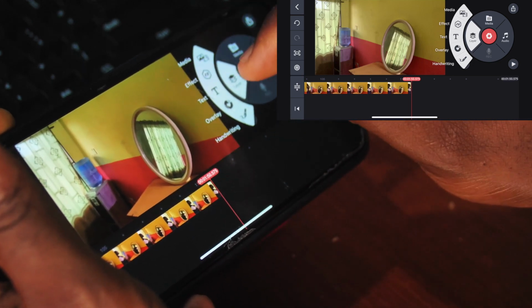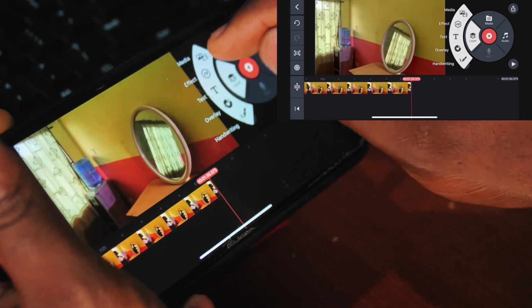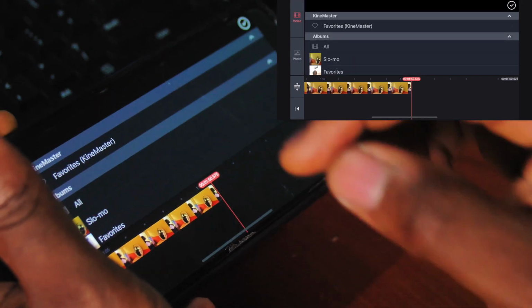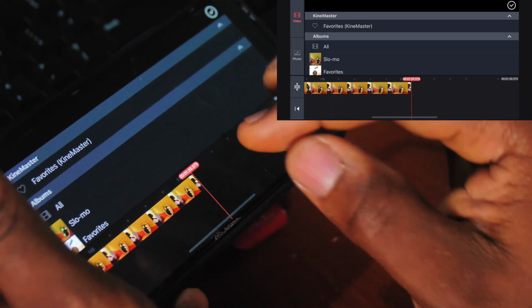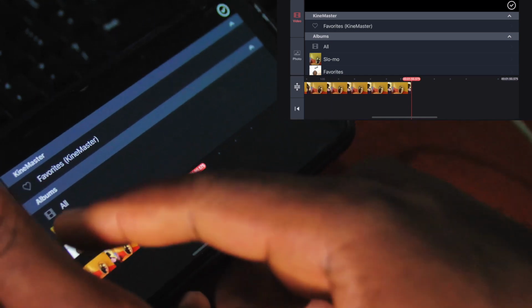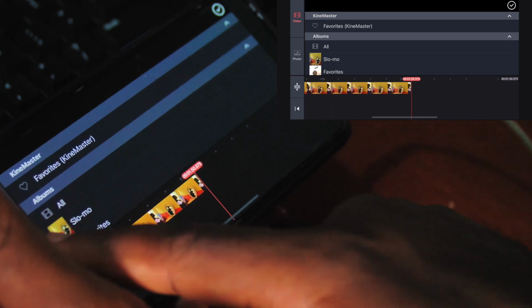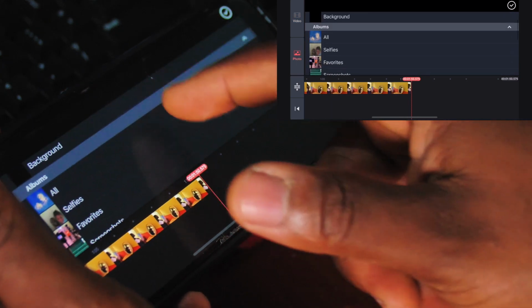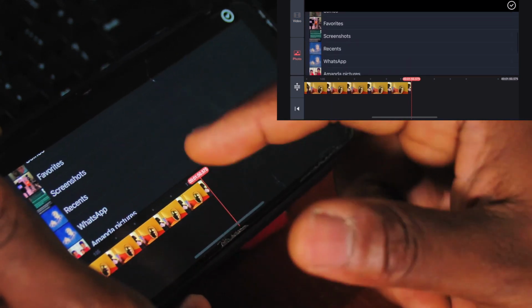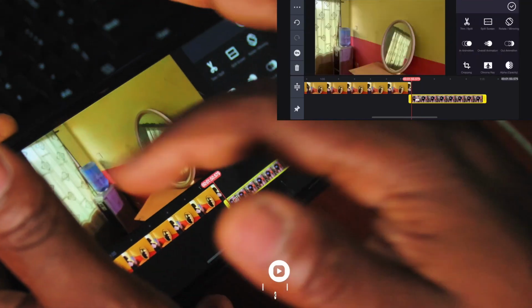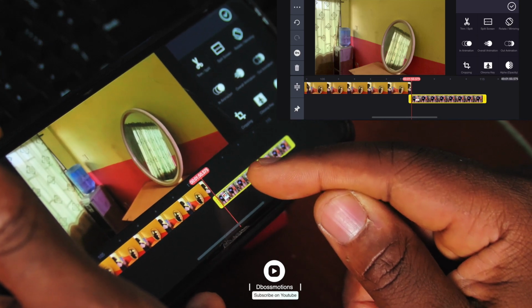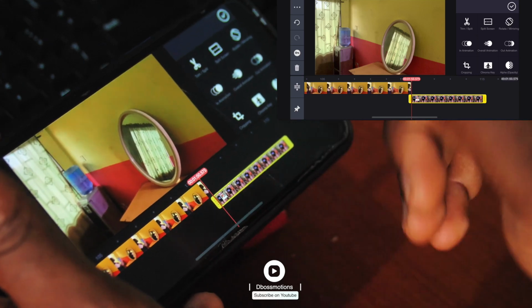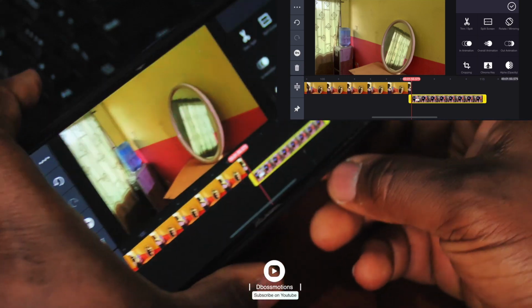If I click on layer and then on media, it's going to take me back to where I can import either videos or photos. You can see I have access to photos here. If I click on photos, it's going to take me to all the photos stored inside my mobile phone. If I click on one, it's going to add it to another layer, as you can see. So that's the importance of what the layer is all about.